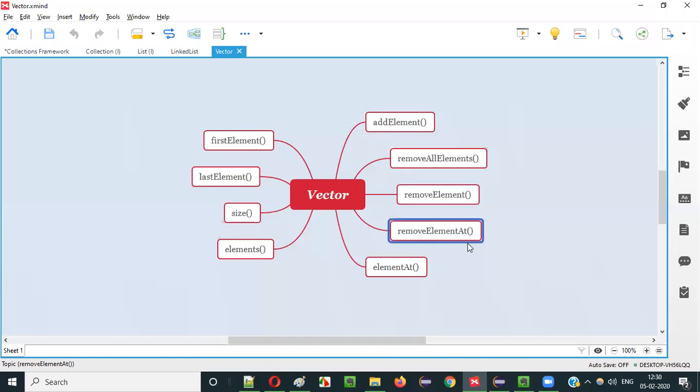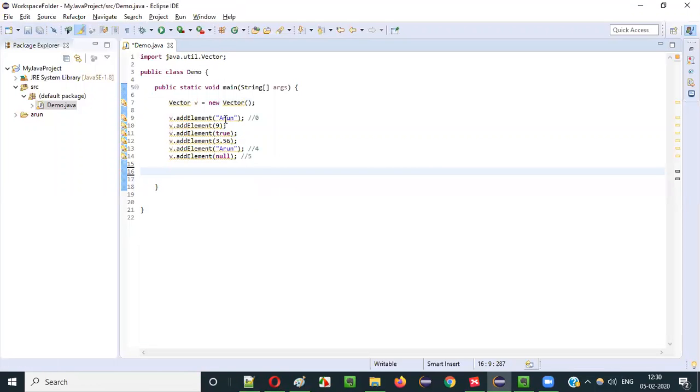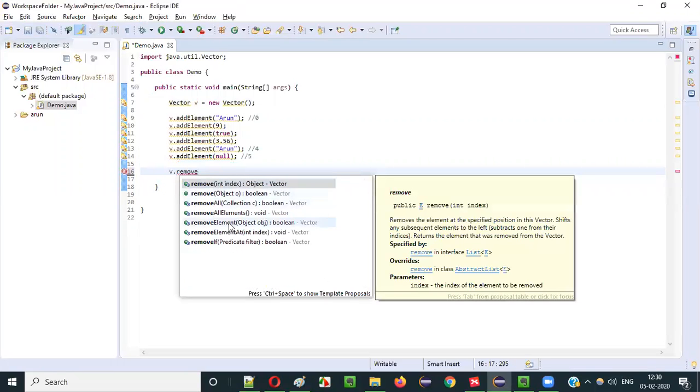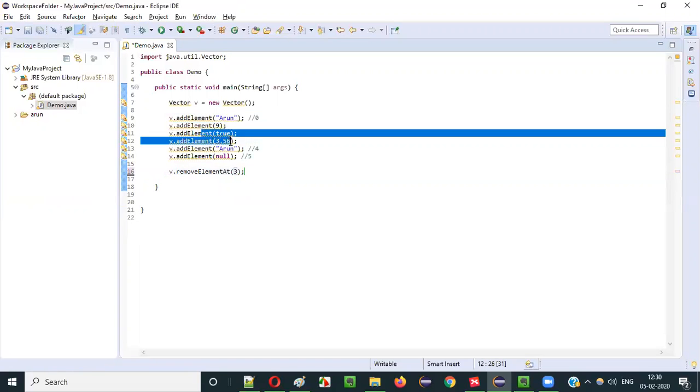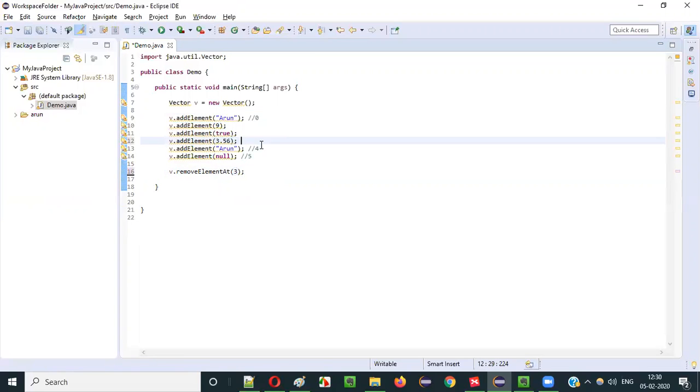Similarly, we have another method for removing, guys. That is removeElementAt, which uses an index for removing. Instead of taking an object as input for removing it, it takes v.removeElementAt, the element at a particular index I want to remove. I want to remove the element at index 3, let's say. 0, 1, 2, 3. 3.56 is there at this particular index 3. This element is going to be removed.